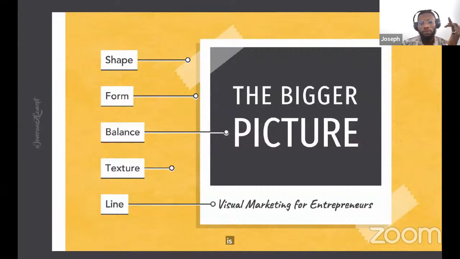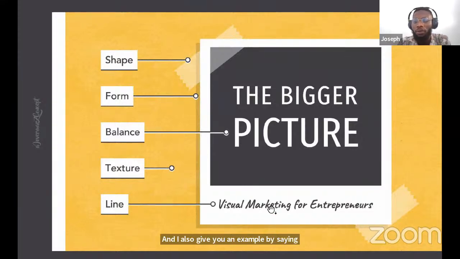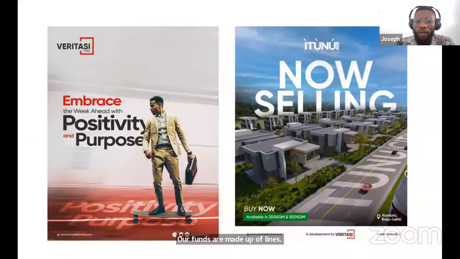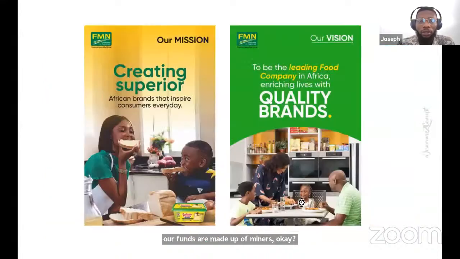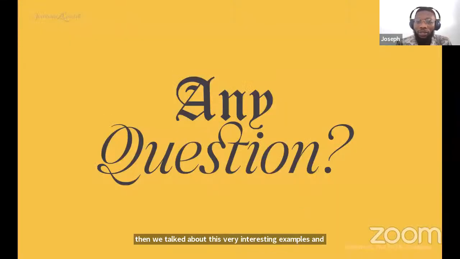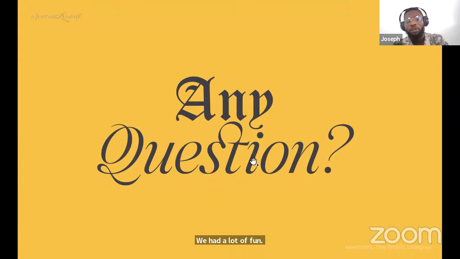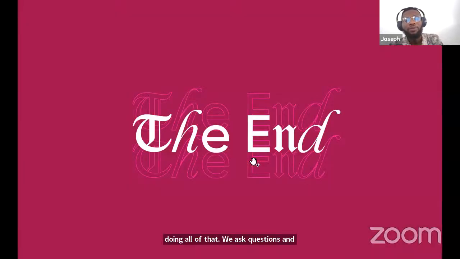Shape, form, balance, texture, line. This is what they look like. And I also gave you an example by saying our fonts are made up of lines. Okay. Then we talked about these very interesting examples and we had a lot of fun doing all of that. We asked questions and then we called it a day.